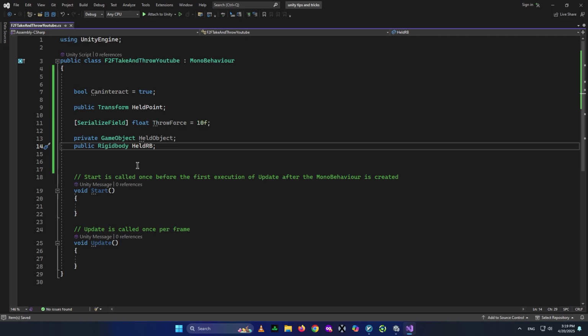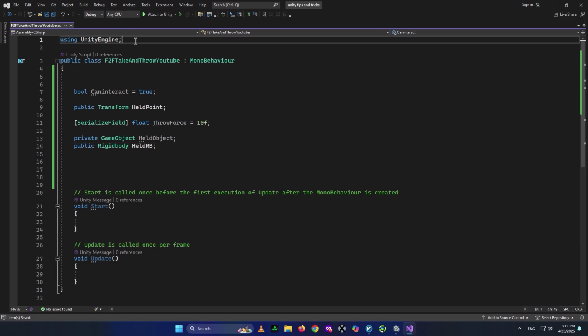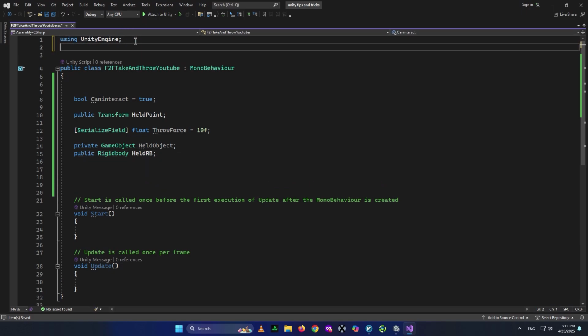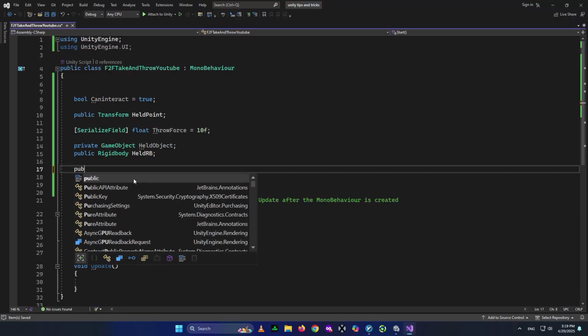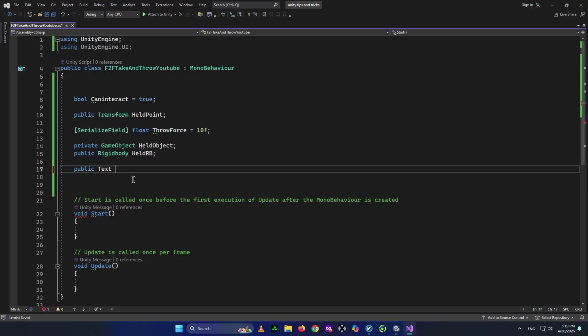I will also create an interaction text or something. To be able to actually get a text file, you're going to go up here. You're going to add using UnityEngine.UI, which will actually let us get a text file in here. So I'm going to take a public text. I'm going to call it interaction text.